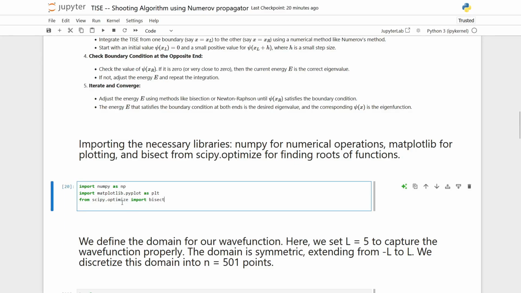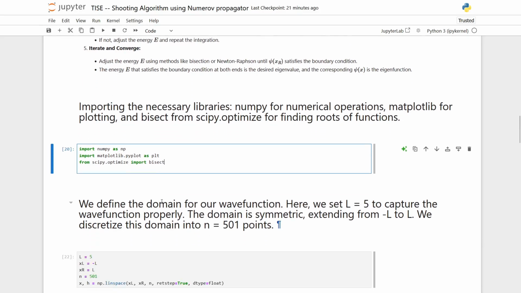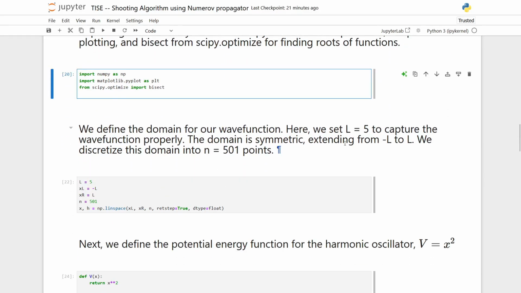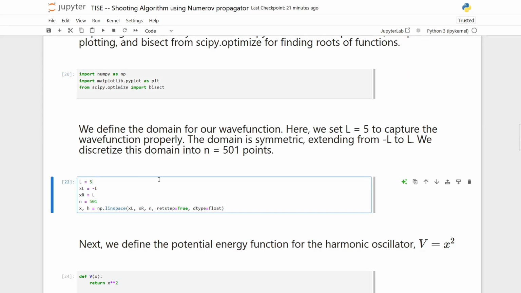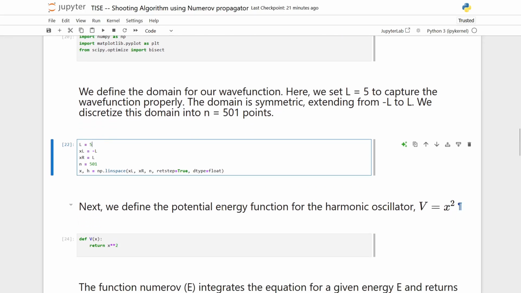First you have to import some necessary libraries: numpy as np for arrays, matplotlib.pyplot as plt for plotting, and bisect from scipy.optimize for root finding. Then we define a domain for our wave function, say L equals 5, to capture the wave function properly. The domain is symmetric from minus L to plus L, and you discretize it into, say, 501 points. So x, h = np.linspace(xl, xr), that is minus L to plus L, with retstep true, that means the step size between two points is h, a floating point object. Here you get the x array over which you integrate the whole thing.